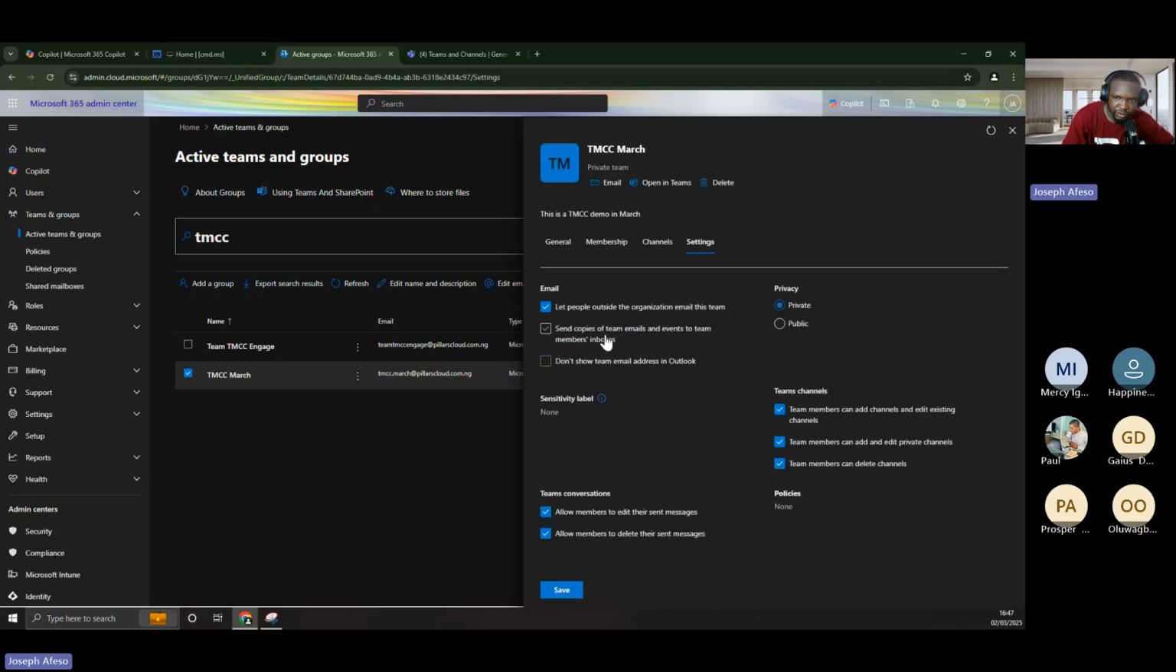Then you can say "Send copy of the team's email and events to team members' inboxes." So if you send an email to this email address, do you want it to also copy to the mailboxes of the users? You can decide to do that. "Don't show Teams email address in Outlook." So if you want to hide it from the global address list when searching from Outlook, you can do this.